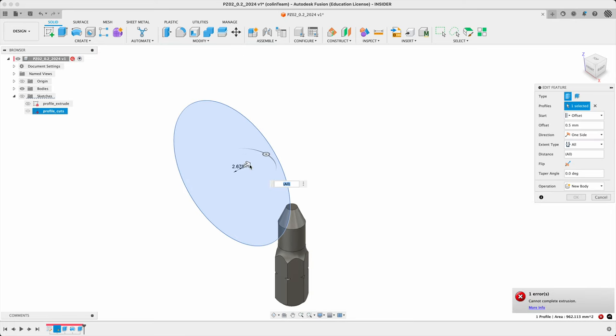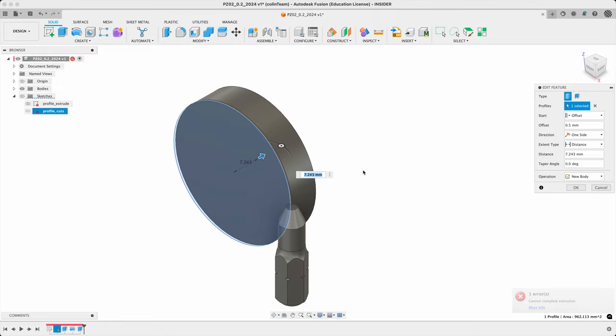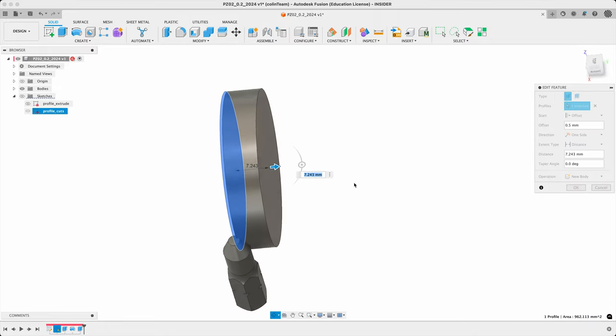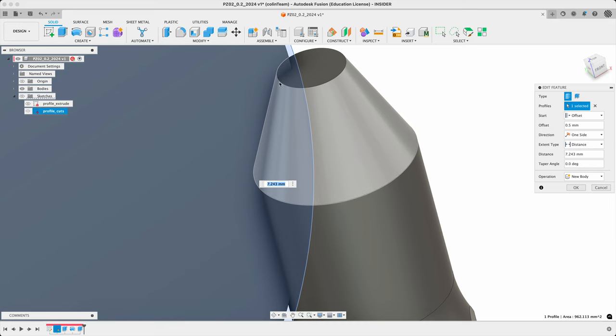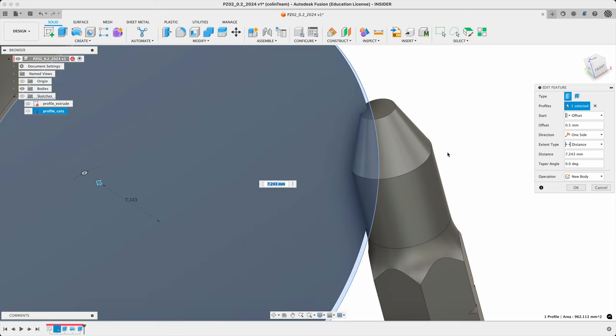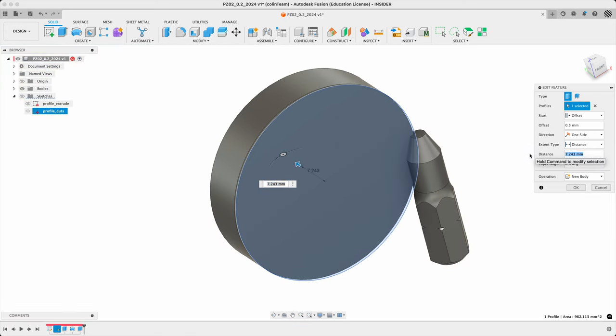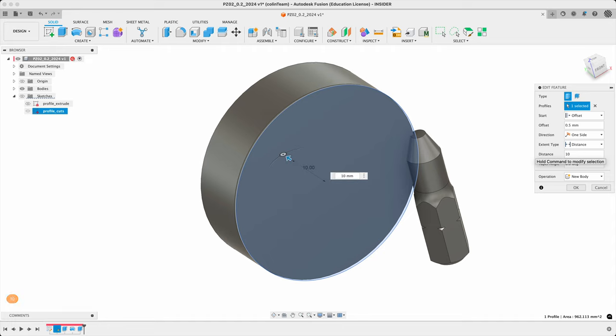Now, it might not like this too much. You sometimes have to drag it again. Now, you'll notice when you zoom in here, the preview is not cutting the part. So if I just give it a standard distance, like say 10, offset's still 0.5, everything's looking good.